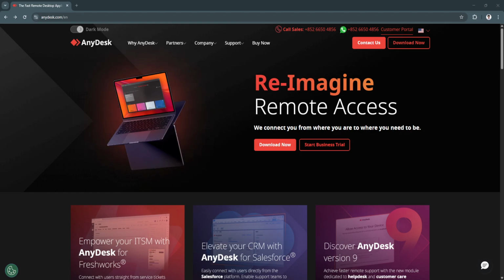AnyDesk tutorial. Remote work, IT support, and online collaboration have all become essential parts of how we operate today. Whether you're helping a client troubleshoot an issue, accessing your work computer from home, or providing real-time support to a team member, having reliable remote desktop software is crucial. This is where AnyDesk shines.